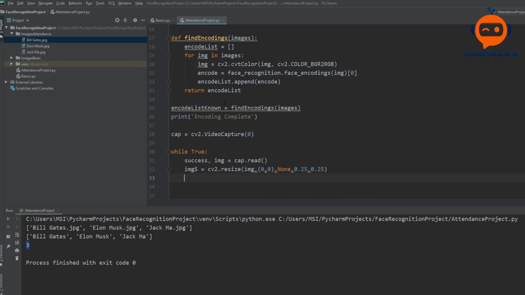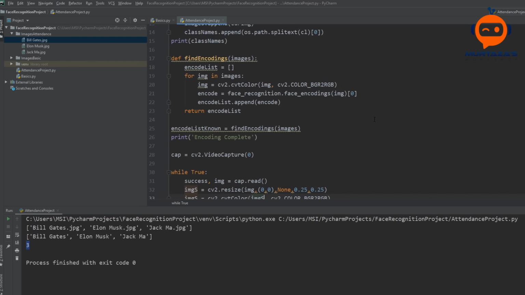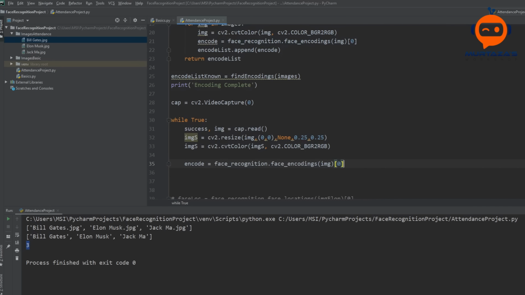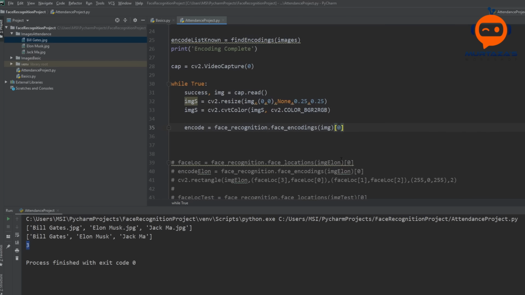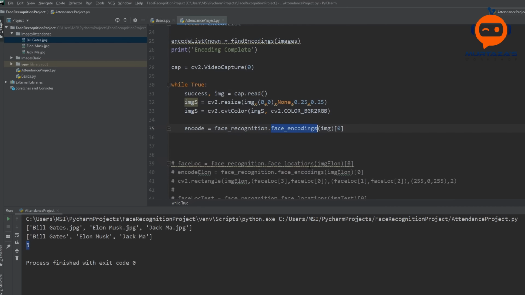And then as you know, we have to convert it into RGB, so we will copy this and convert it into RGB. And then the next step is to find the encoding of our webcam. So here we can copy this. Now in the webcam image, we might actually find multiple faces. So for that, we are going to find the location of our faces. Then we are going to send in these locations to our encoding function. So to find the locations, we can use this.